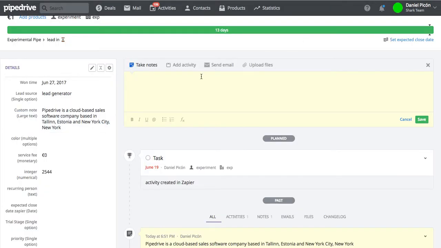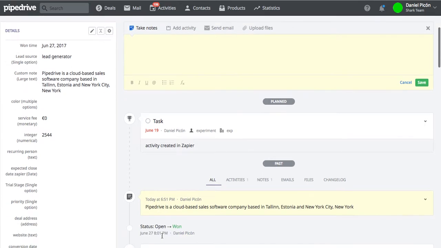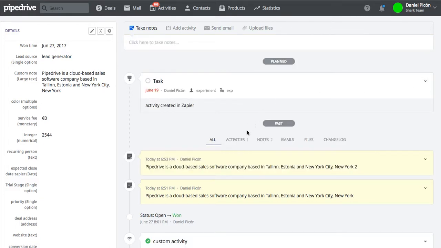So in this case, I entered the same note here and here. The one problem with this idea is that with the custom field, you can enter just one note, whereas with notes, the real notes, you can enter many notes. So you can always export all your notes.